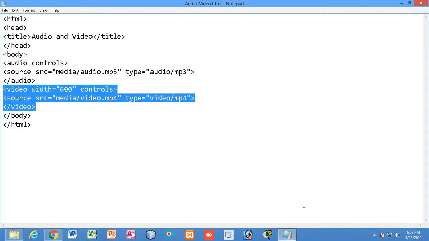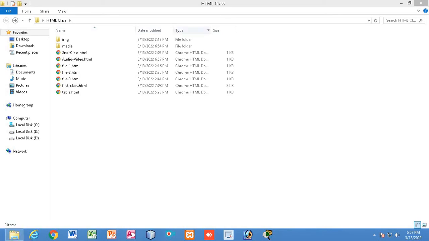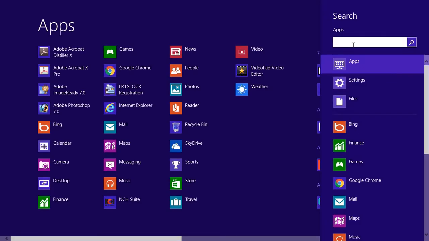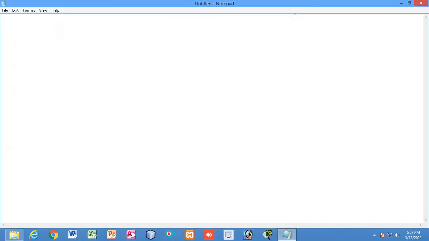So fine. Now I will show you how you can add the iframe. An iframe is a different thing. You can use the iframe, and inside the iframe you can add many things. Let me show you. Let me close the file. To show you iframe, I will create a new file. So let me open a new notepad.